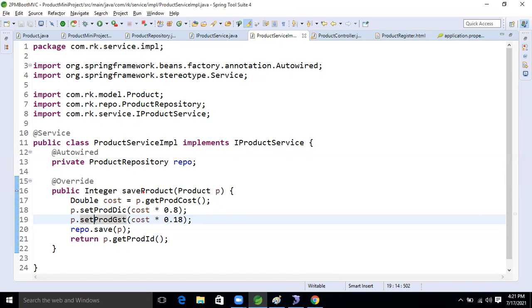So see this first. By seeing this method, Jubi, just analyze it. What is your analysis about this method? We are getting the cost from the user, and on that cost we are calculating the discount and the GST. Okay, so good. Now just think about that.